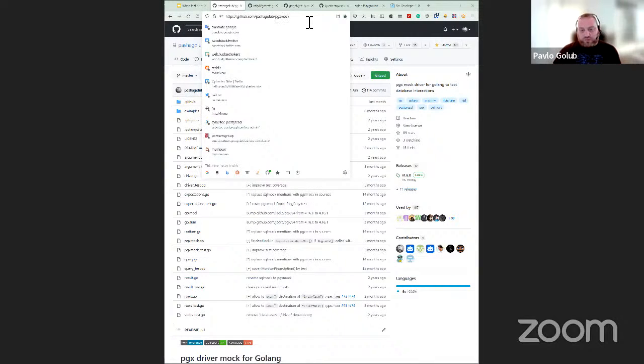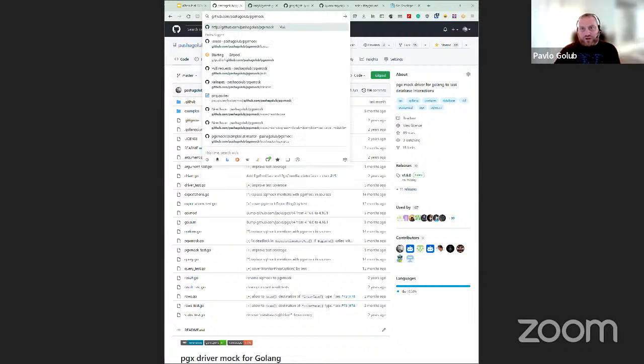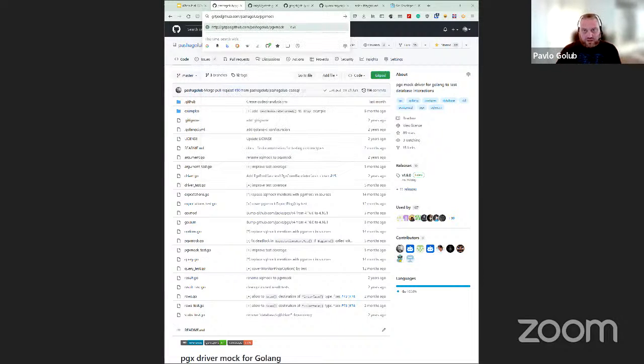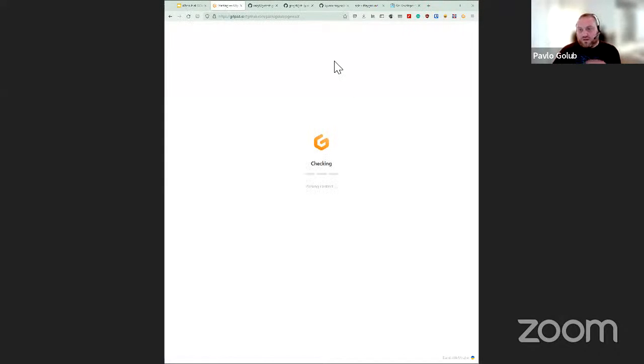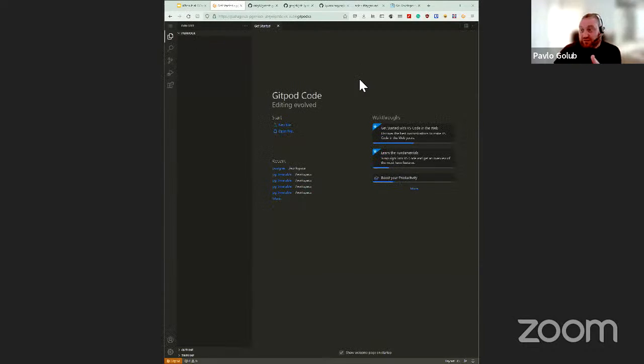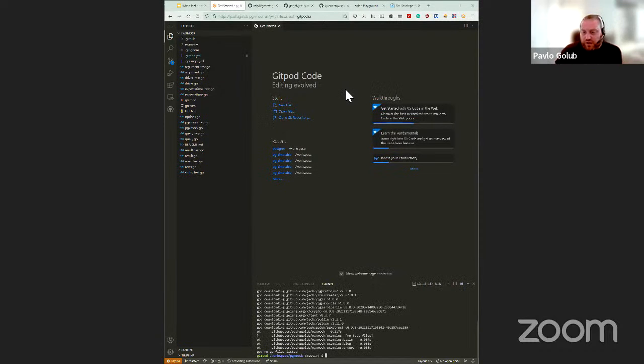So here is the repository for pgxmock, and I will try to run Gitpod.io on my repository, just to show how you can run your environment from your browser. Imagine you're sitting on the beach having fun, beer, and you think, oh, I want to test something, and the only thing you have is an old laptop or a tablet, right? Just a couple of seconds, and we have a working environment. This is VS Code, and here we have our files.